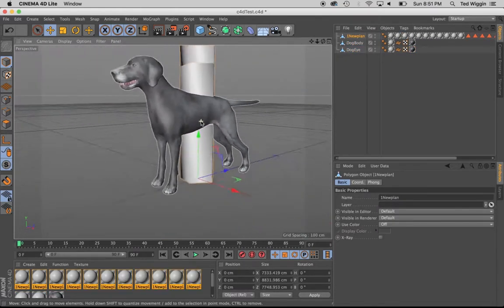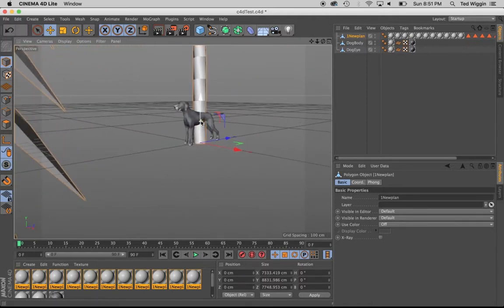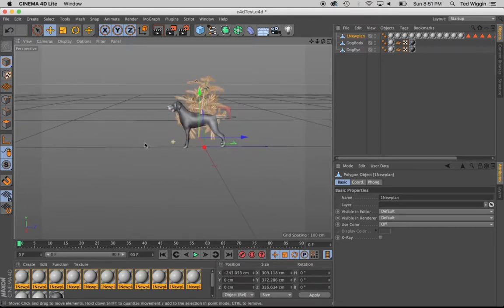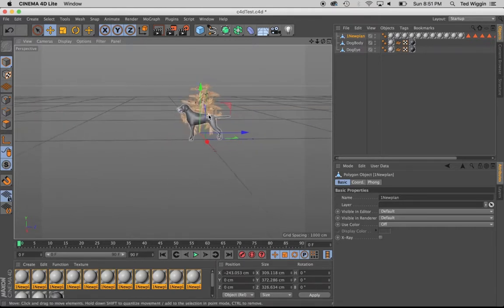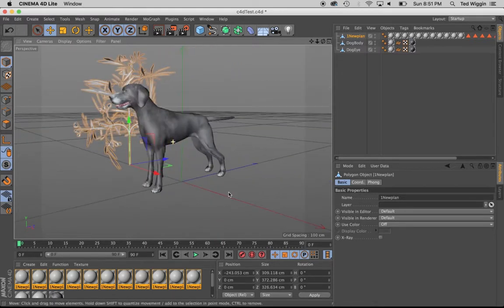So in this case, 10 centimeters, for whatever reason, has created a huge plant. Not a big deal. I'm just going to scale it down. This will happen all the time. That seems maybe more reasonable. Cool. So now we have a dog and a plant in the same scene, which is everything I've always wanted.